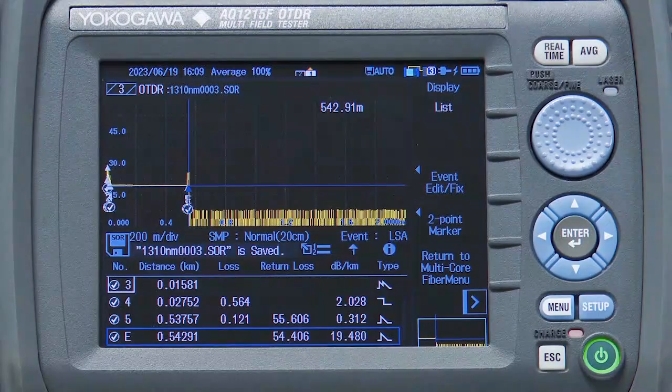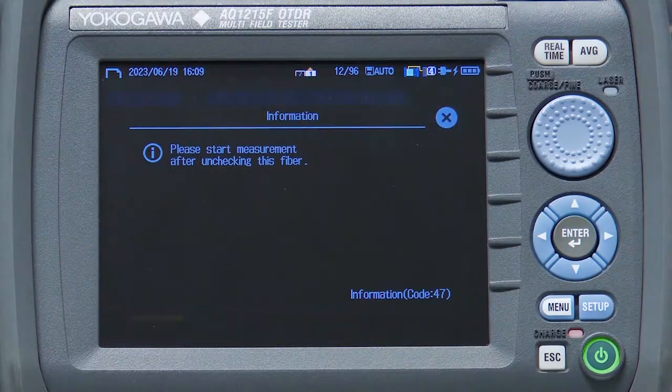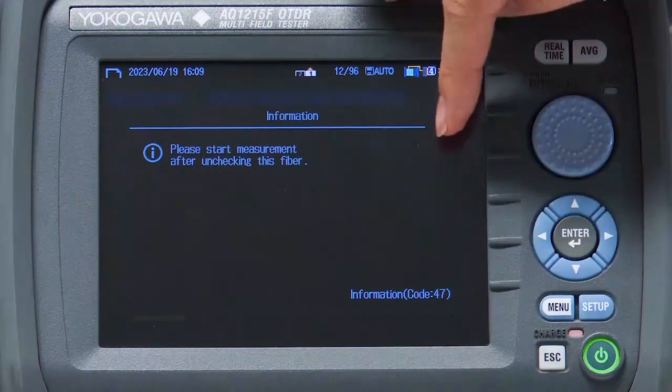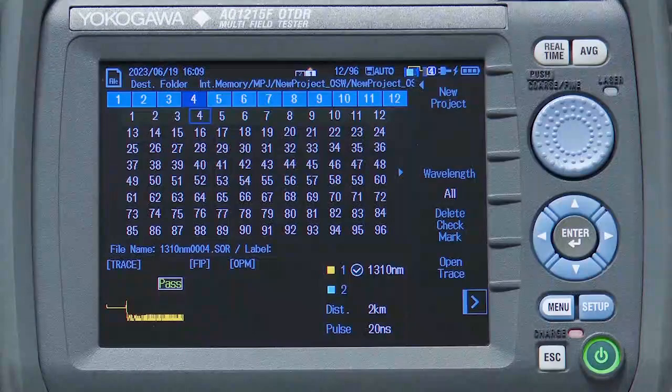That's all for the introduction of how to use the AQ1210 along with the AQ3550 in the multi-fiber project. Please use this video as a basis to perform efficient measurements by utilizing the switch box.